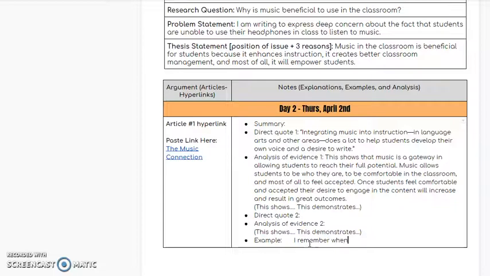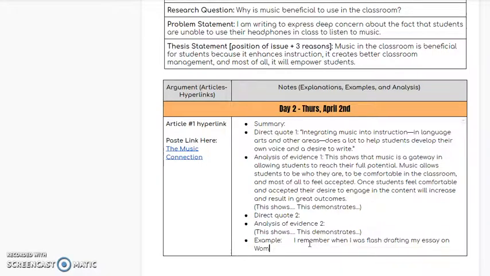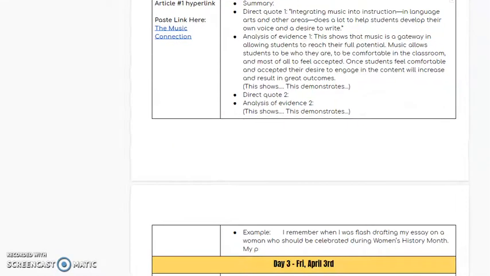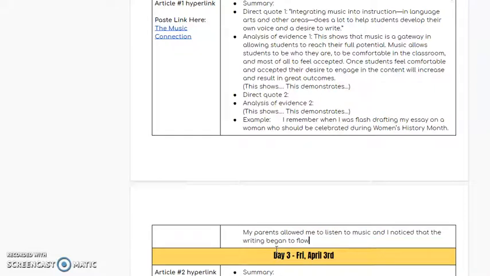I remember when I was flash drafting my essay on a woman who should be celebrated during Women's History Month. My parents allowed me to listen to music, and I noticed that the writing began to flow like a river. I was in the zone.